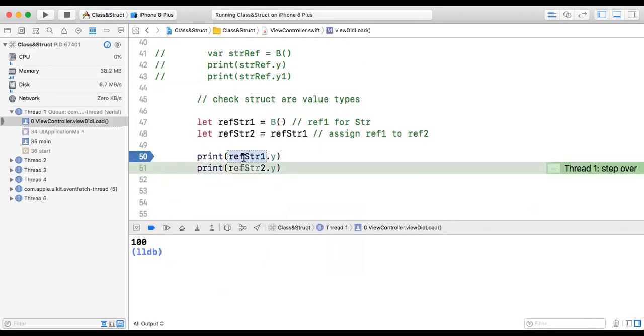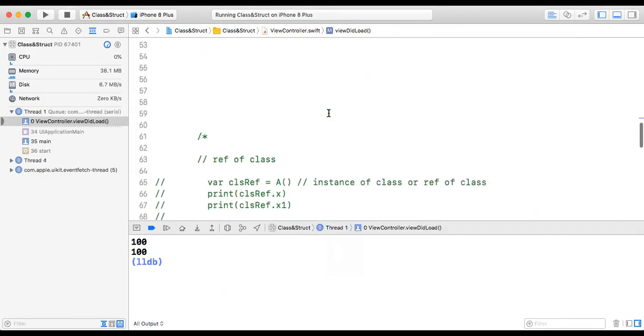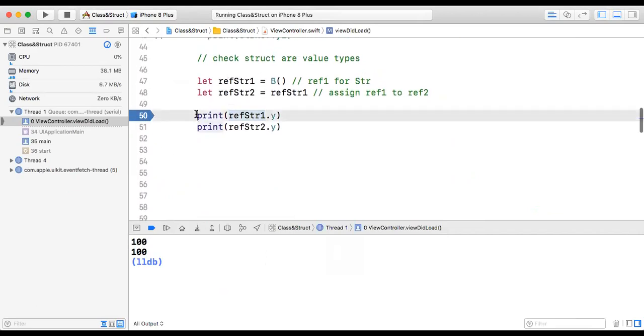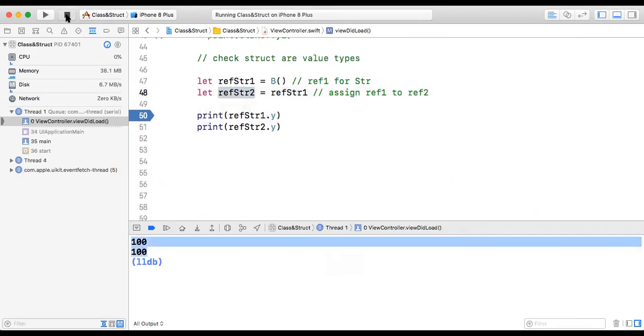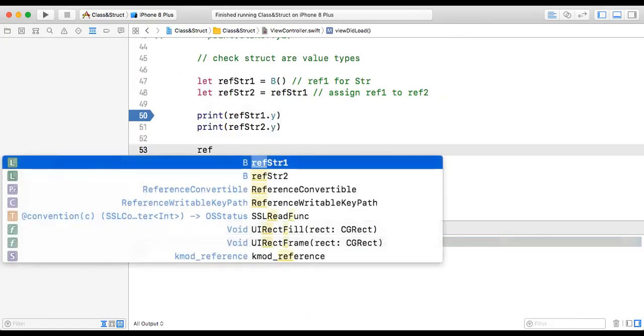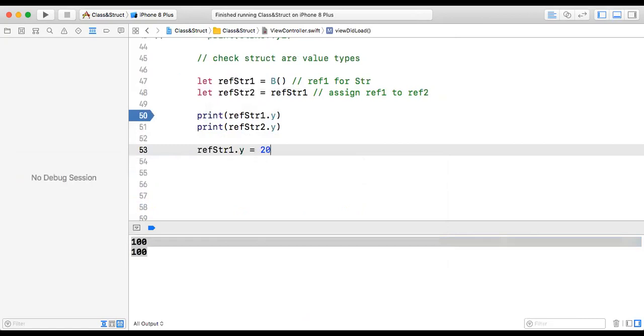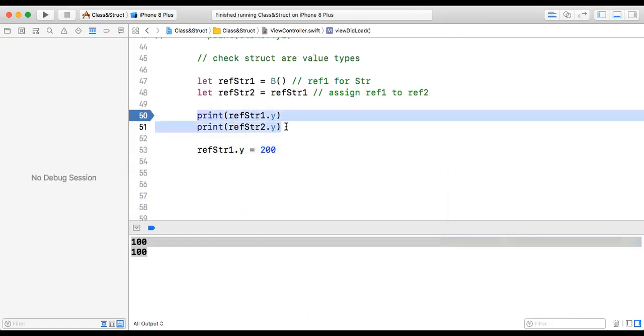Now in reference one I have 100. In reference two also I have 100. So after assigning, immediately I'm checking, and both have the same value. Now we will update one reference. In reference one, the y value I'm updating to 200. Now I'll print these two again.